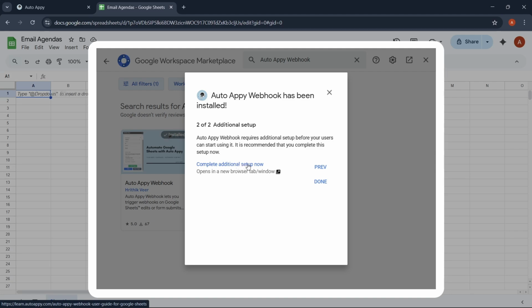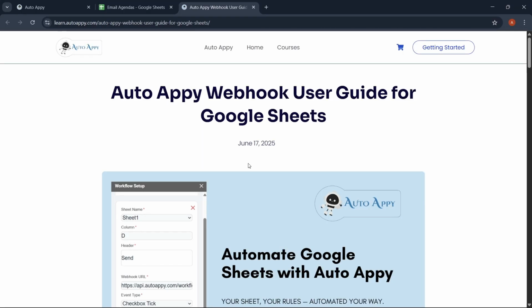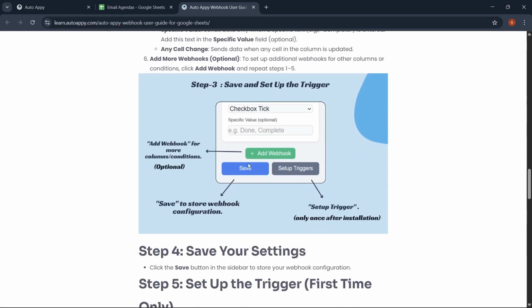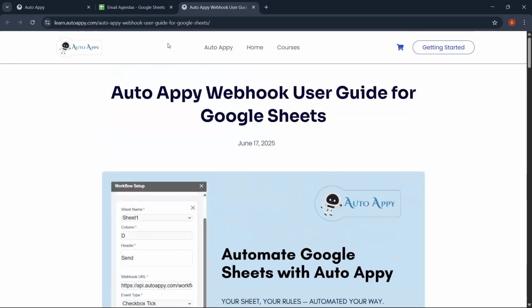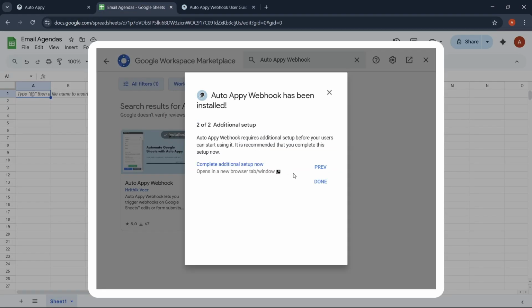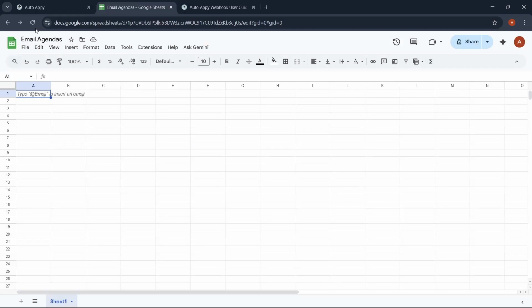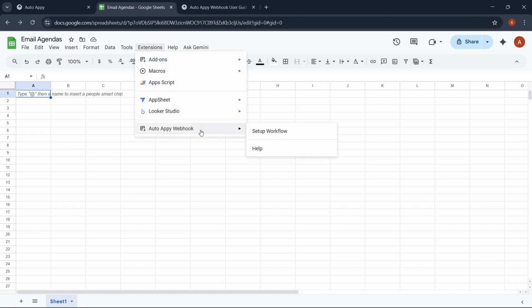Here there is a link to complete additional setup, where you can have a proper understanding of how the webhook is configured with Excel sheets. So just scroll through this website and finish the second step. Go back to your Google Sheet and say done, then close this and refresh this page once, and go back to your extensions and you should have your AutoAppy webhook ready.